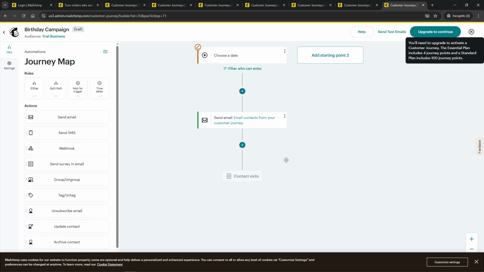And there you have it, your automated birthday campaign with Mailchimp is now up and running, ready to make your subscribers' birthdays a little bit brighter.